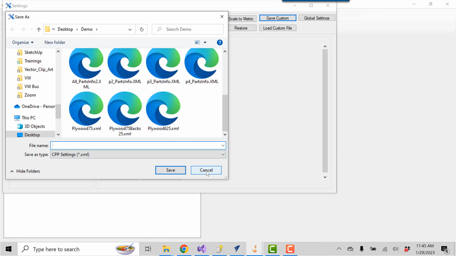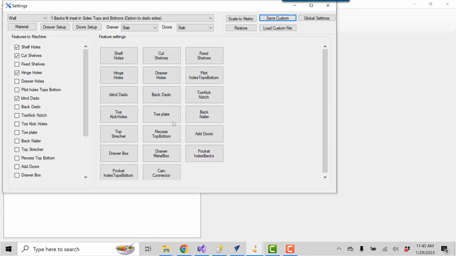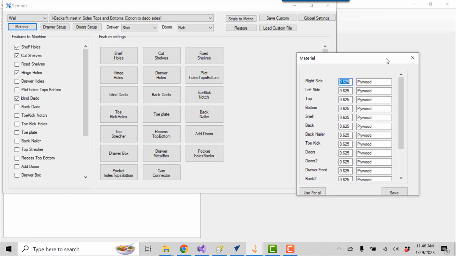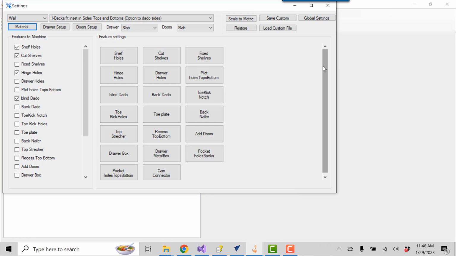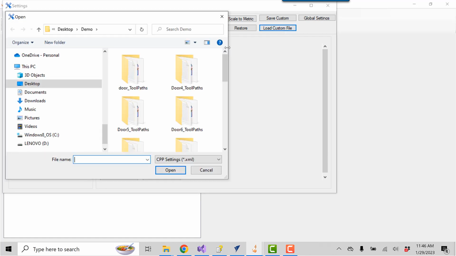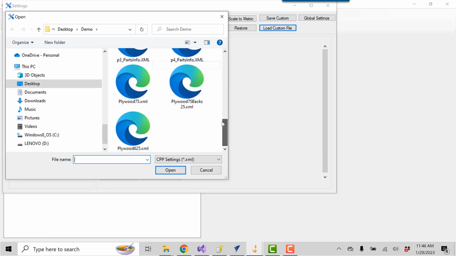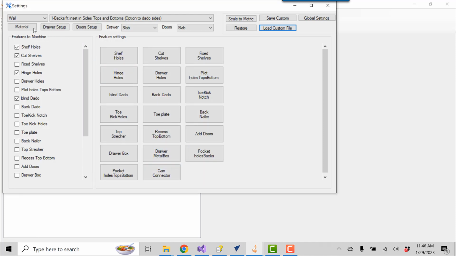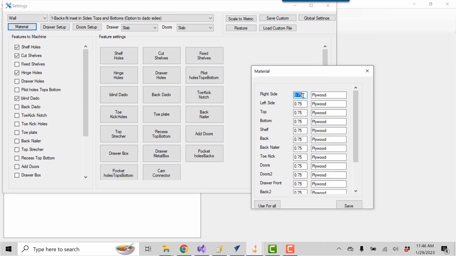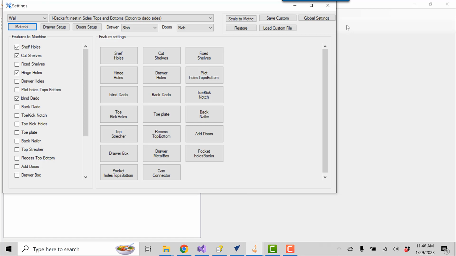Loading these settings files does not take that much time at all. So right now, going to Materials, we have our material set to be 0.625. If I want a job that is 3/4 material, we just come in here to load the custom file, come down and select the settings file that I would like, select Open. Now when we come into the material, we will now see that our material is 0.75 thick. And we're able to see that as well in the nesting.